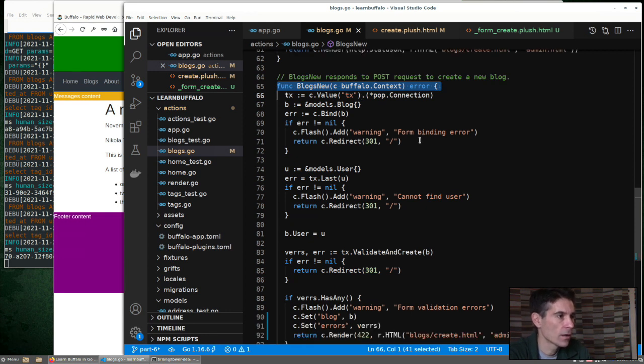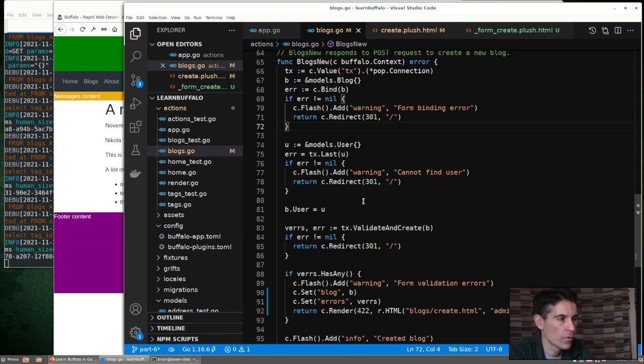So there's a lot going on here. We get the database connection from the context. We create an empty blog, and here is where the magic happens. Context has a bind method that tries to decode the form into a struct. And this is what that looks like. If we get an error, we can handle the error, and after that, we can move on with further processing. Here we do a little extra step only because our blogs need a user, and until we get a user login and things, we're just attaching a random user, the last user from our database.